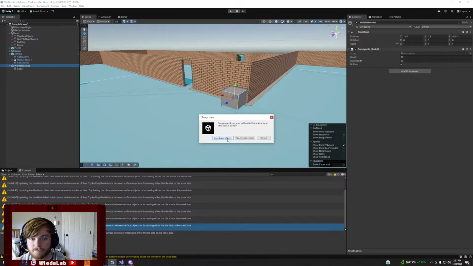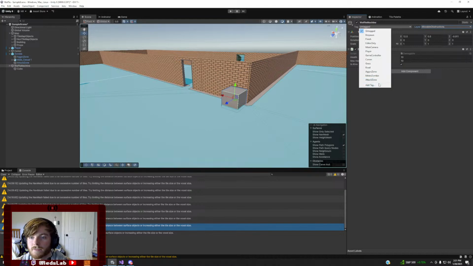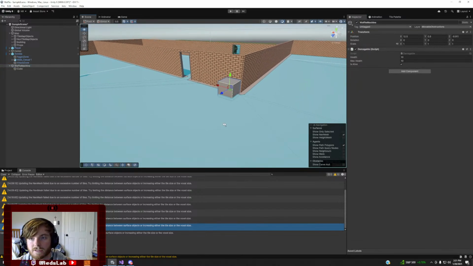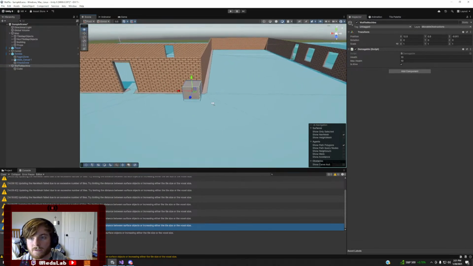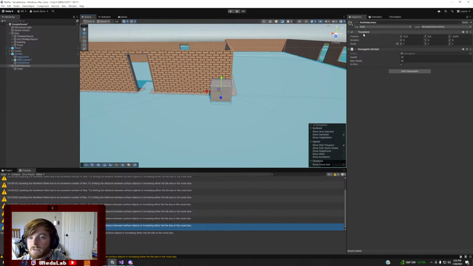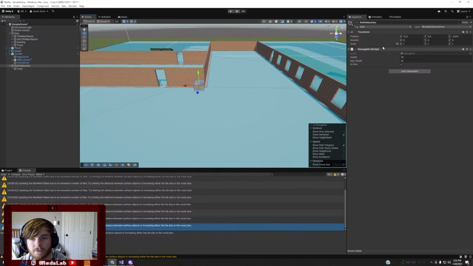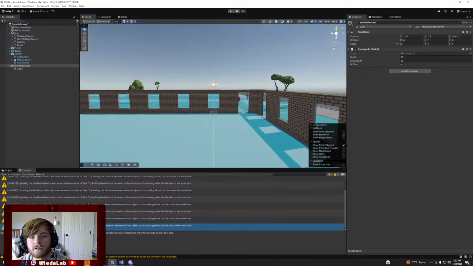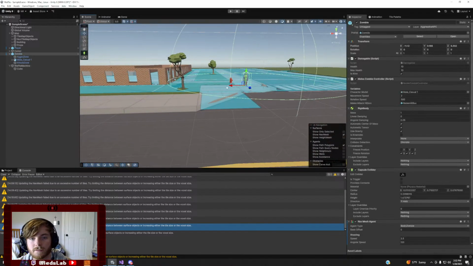Add that. No, we do not need to change object layers. And we're going to add a tag, and this is just going to actually be called a goal, because we can always compare names and whatnot, or we could make a goal layer or such. But right now I'm just going to use a tag as a goal just to get everything set up. So we have a damageable script, because the zombie, we're going to want him to be able to attack it.